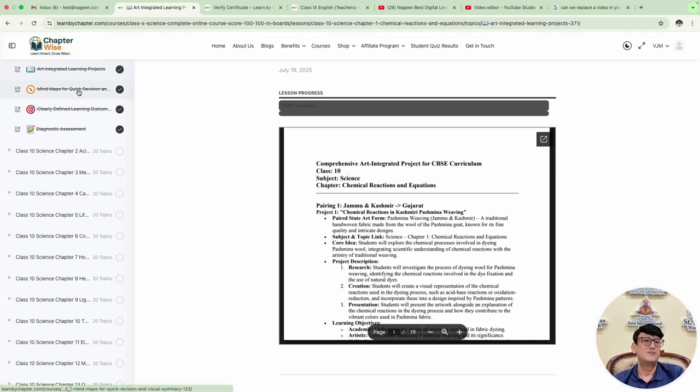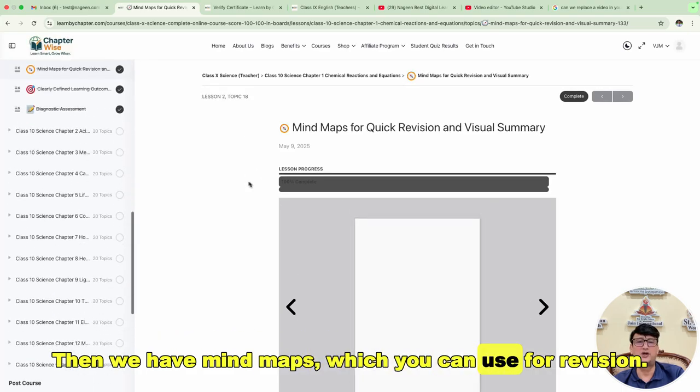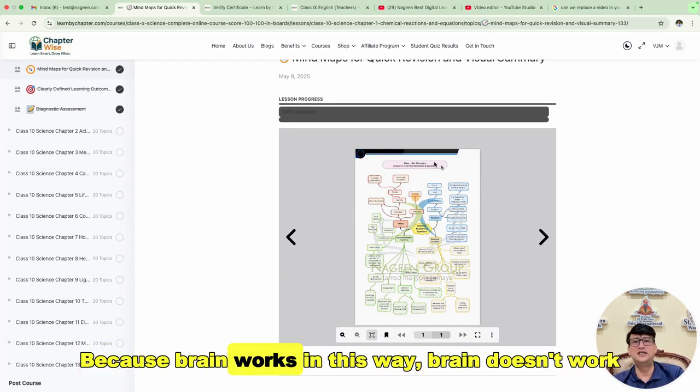Then we have mind maps which you can use for revision, because the brain works in this way. The brain doesn't work linearly.